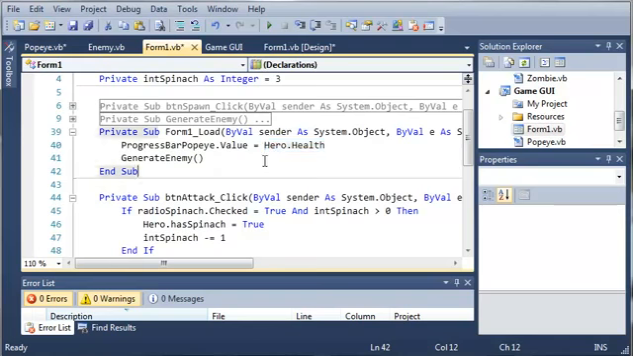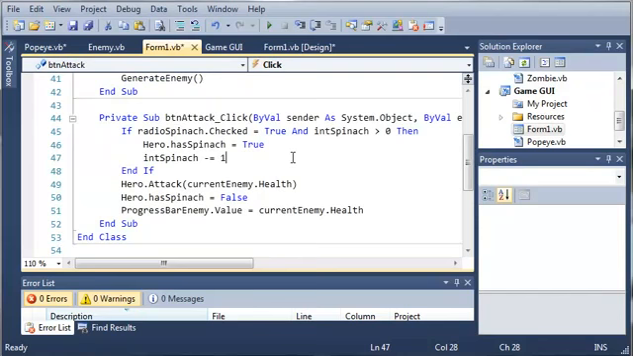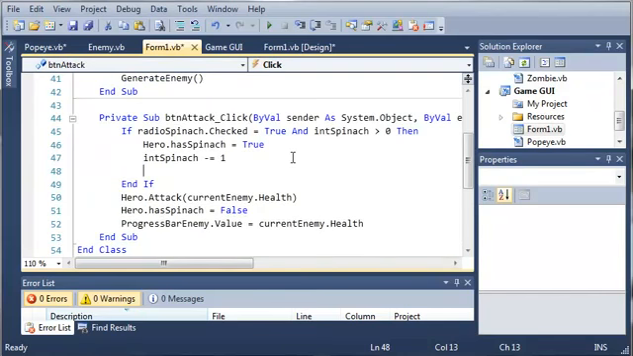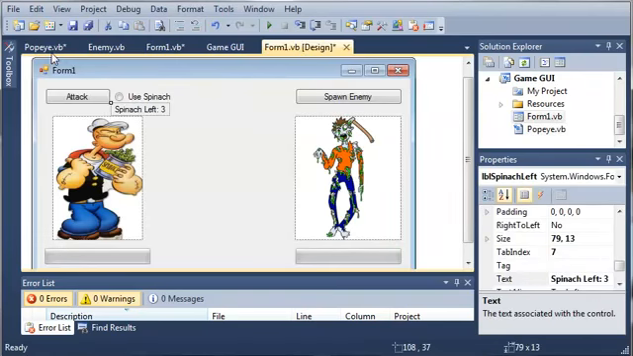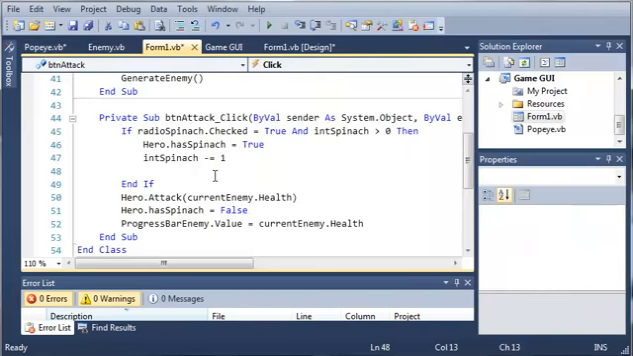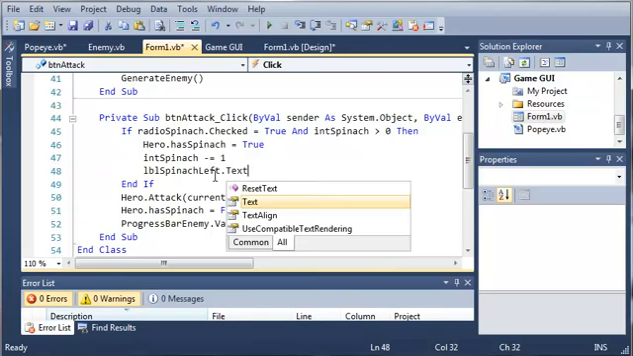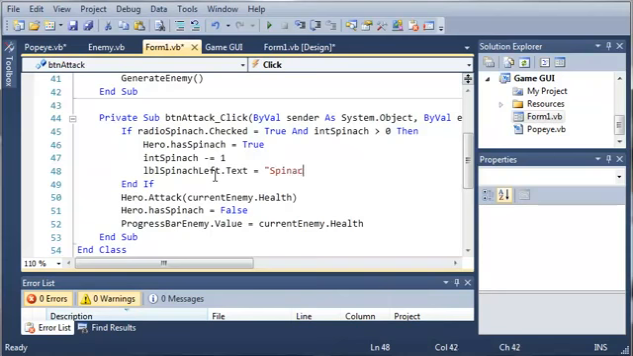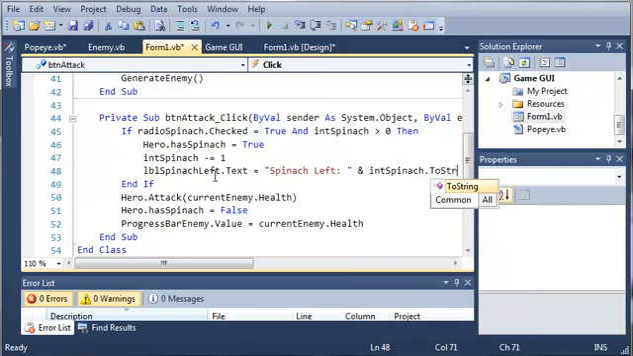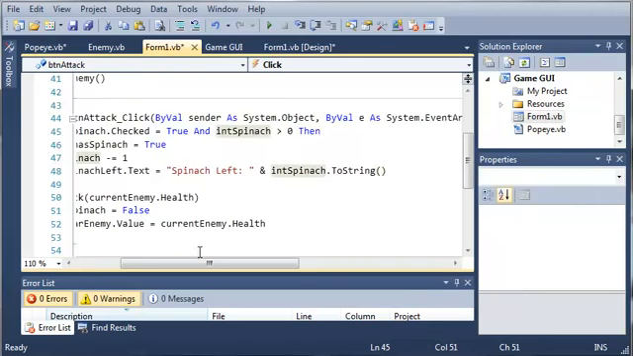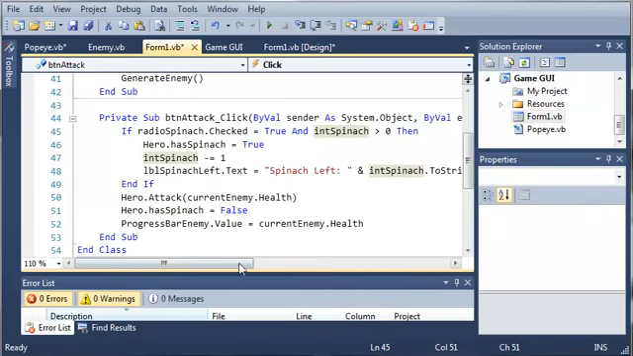You can see that this works fine. So whenever they use their spinach, we want to update this label right here. We'll come back into form1.vb, and once it takes out the spinach, we will set the label. So label spinach left dot text is going to be equal to spinach left, and then we'll add int spinach dot toString. So we just convert it to a string to display it on the form.